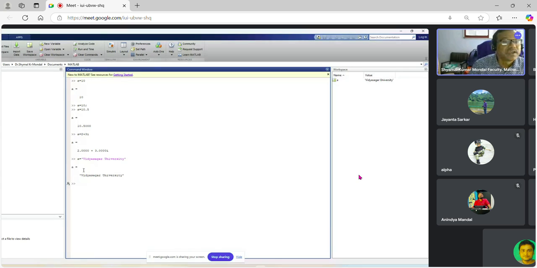And you see, A equal to Vidyasagar University. So A is one variable, but in the same variable, sometimes we are giving a scalar value, that is integer or floating point or complex number. Sometimes we are giving a string constant. This is the flexibility in MATLAB.